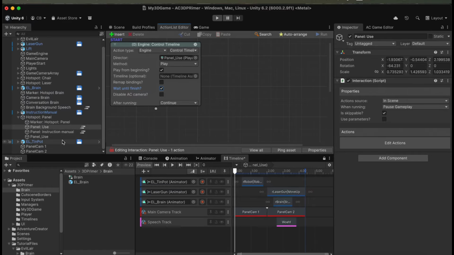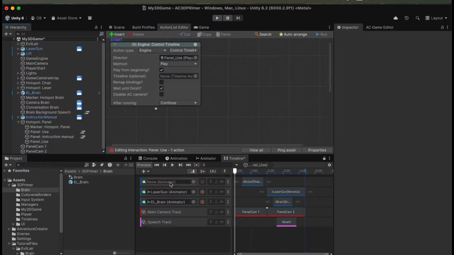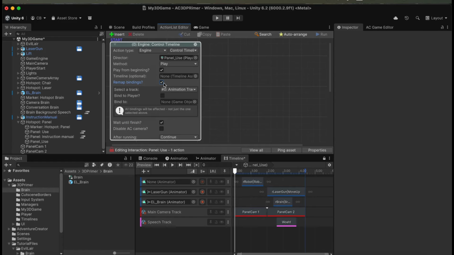We still have the temporary player we added to the scene to create our animation track, and if I remove this now, you'll see that that animator field has now become empty. But we can easily fix this by having our action remap the binding. If we go back to our engine control timeline, we can check remap bindings, and we'll then have the option to rebind any of these tracks to a different object.